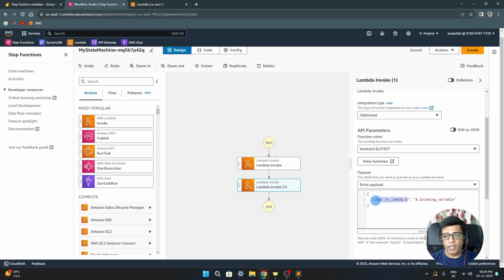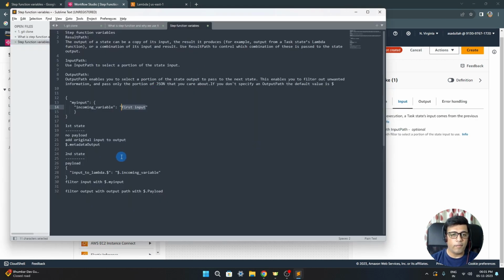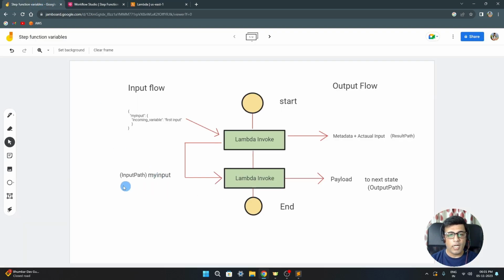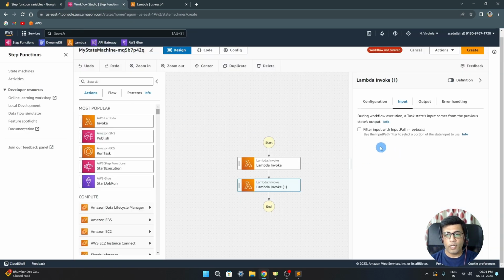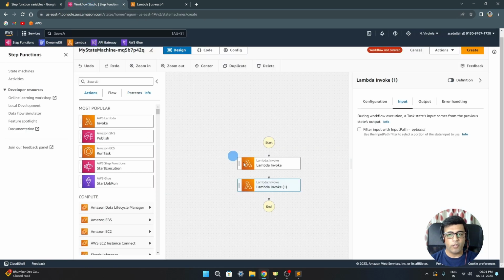While assigning a value, it's variable dot dollar, and while extracting the value it is dollar dot its variable. So this way I'll define the payload, and then I'll go to input. Right now for input, I would give here filter the input with my input. If we go to the diagram, for input to this, I want to use input path, and from input path I just want to take the actual input. I don't want to attach the metadata. So we need to use input path.